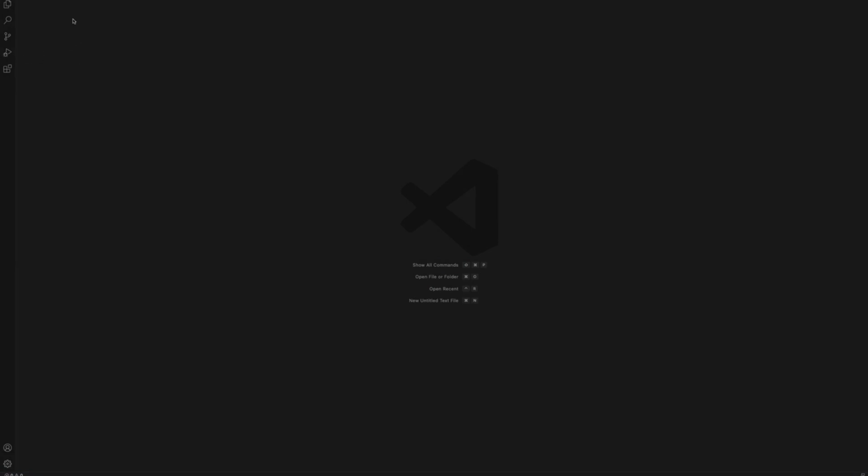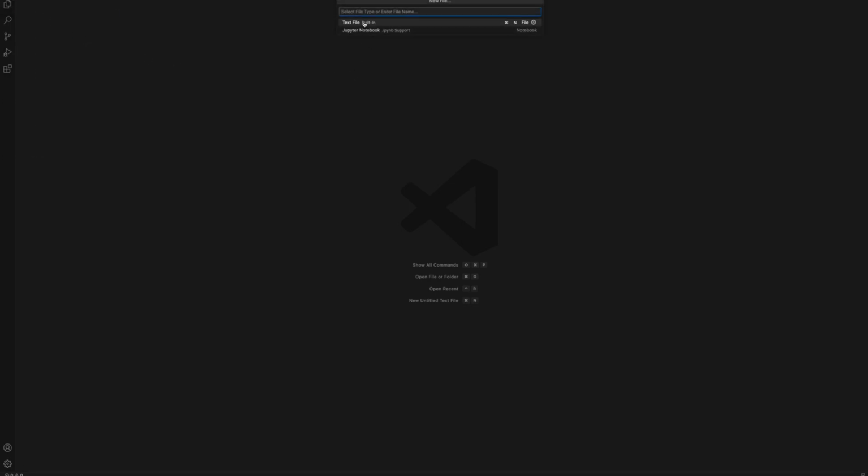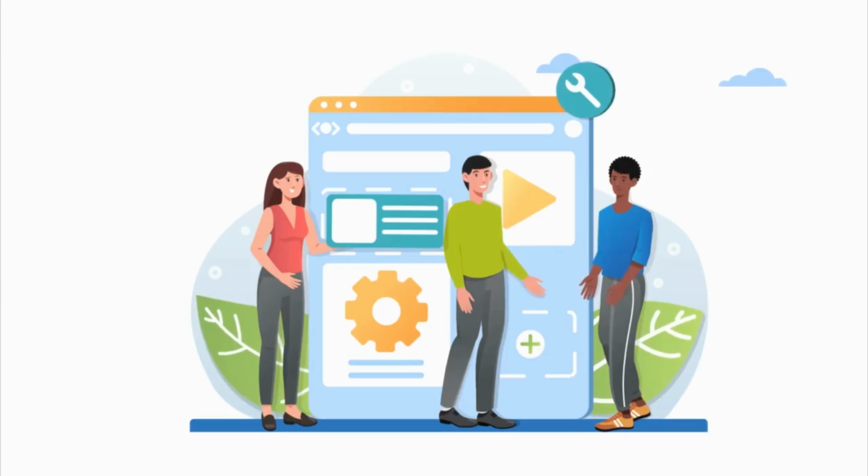So the way you create your first file is go to File, New, Create File, and do index.js, or you can name it any file name and create it. That's it. Installing an editor is done.